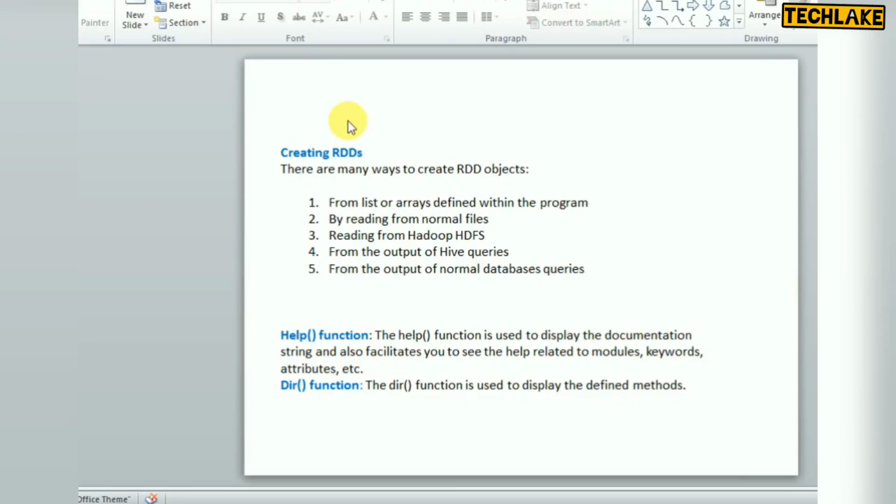Today's session we are going to cover creating an RDD in PySpark and the basic standard functions which we are going to use frequently. I am going to give an introduction to those functions.